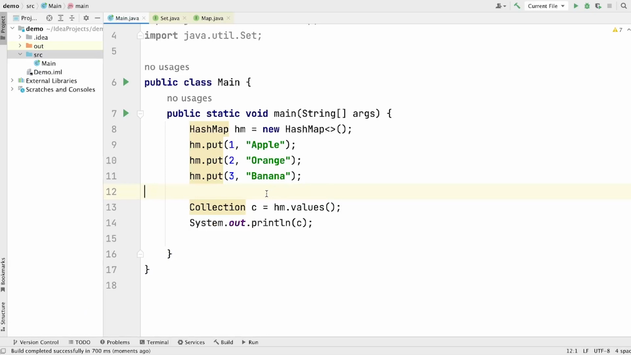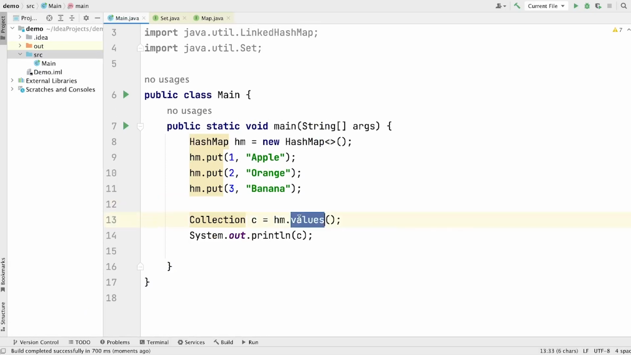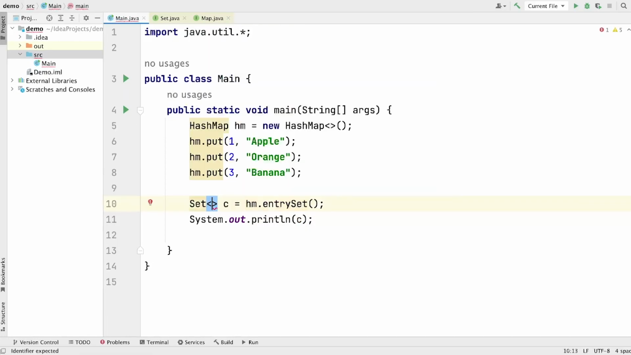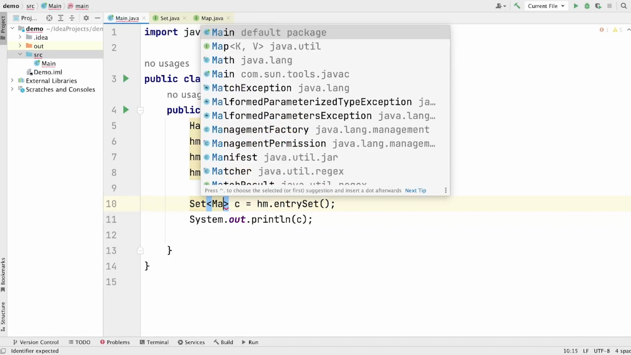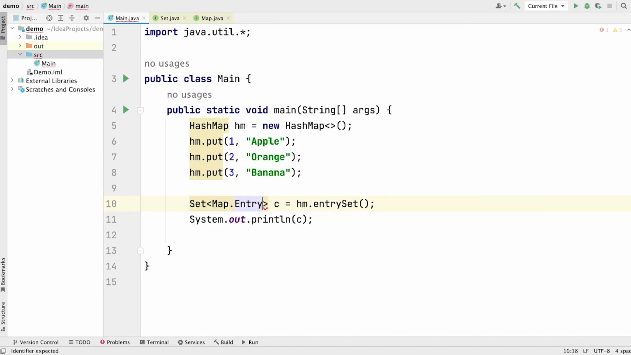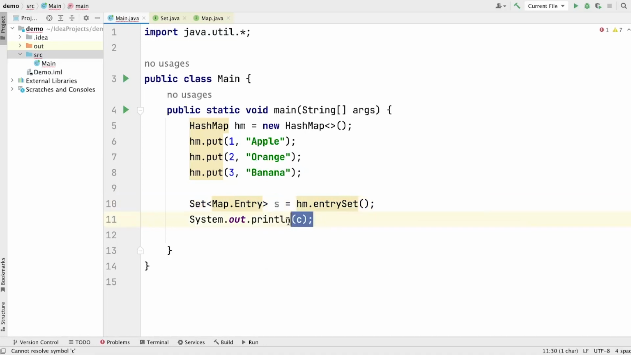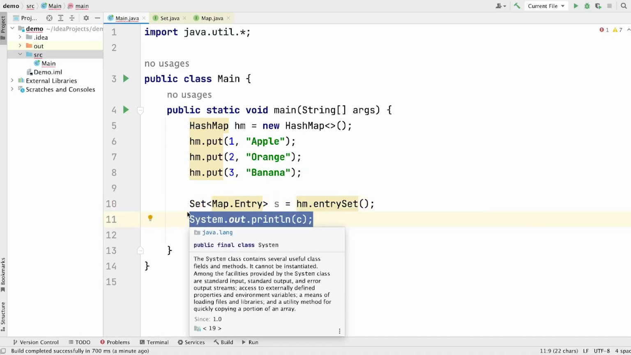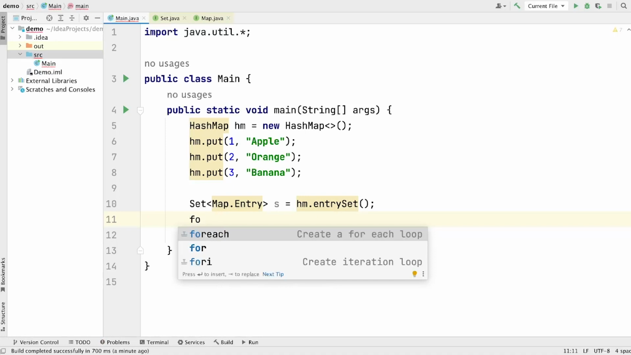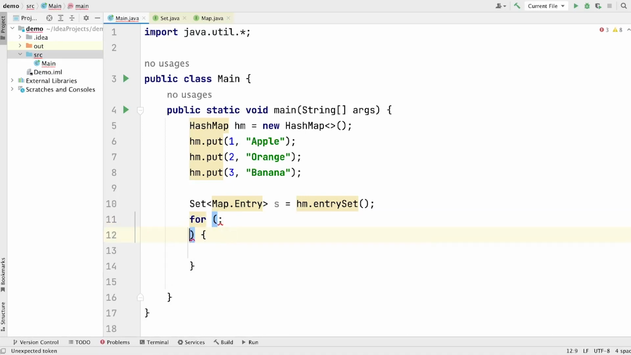Now let's move on to the next method, that is entrySet. The entrySet method is used to get the set view of all the entries, meaning all the key value pairs that are present in the HashMap. So let's store it in a set, and it's going to give a set of Map.Entry. Okay, let's rename it to set. Now what are we going to do? We are going to run a for loop to print all the entries on the screen.